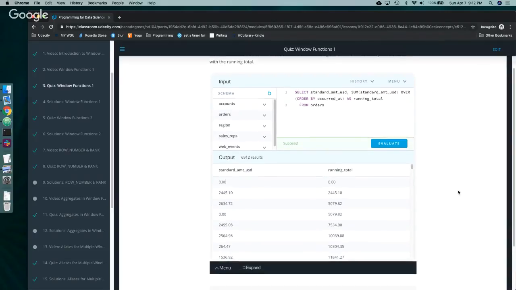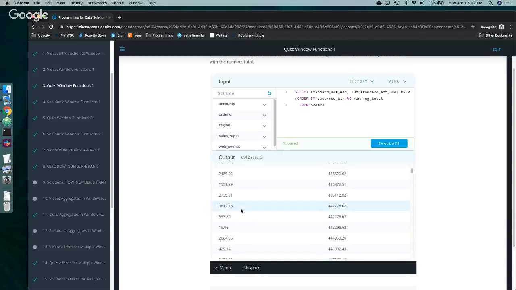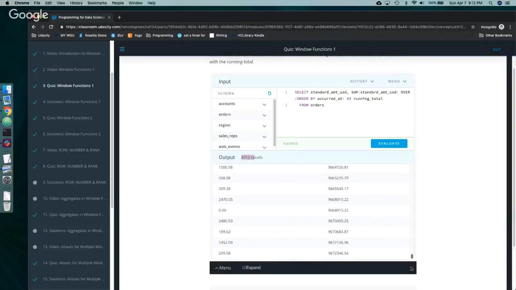Okay, so let's look at what we have. We have the standard amount for each of these orders, and this keeps a running total. Notice when we have 0 here, we didn't add anything between these two values. They keep going up and up. We have no idea when these occurred other than they're sorted by date, so all of these are later. As you can tell, we have a lot of rows and the number just keeps getting bigger. So at the end, present day, this is our standard amount USD. Great job, us.